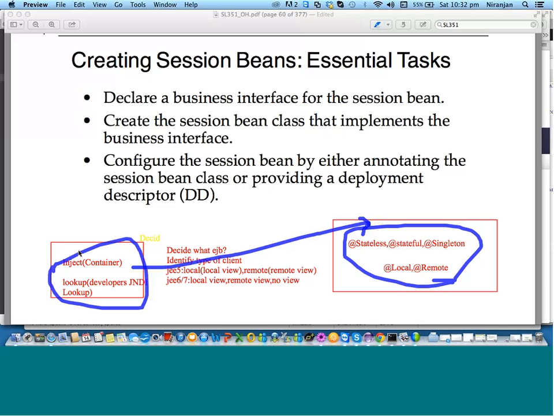Fine. Now when it comes to inject, for inject, you will be using what? An annotation. That annotation is @EJB. Absolutely right. @EJB. Okay. This is what is injection. It's clear, right?